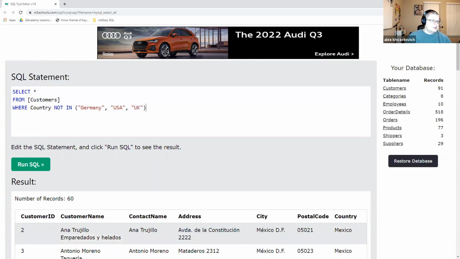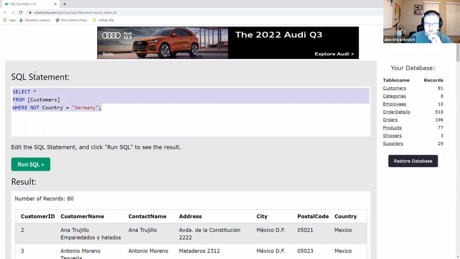Or you can say, when you actually use a not equals, you want to put not before the column. So where not country equals Germany. We got 80 records back. There's a possibility, if you don't want to see something and you want to get everything else, you can do that using the not keyword. One more.